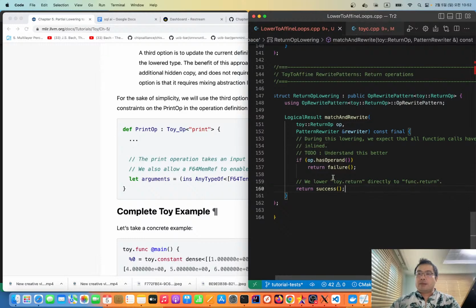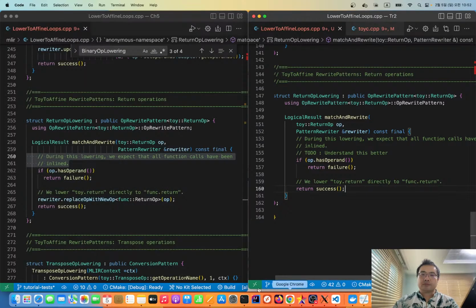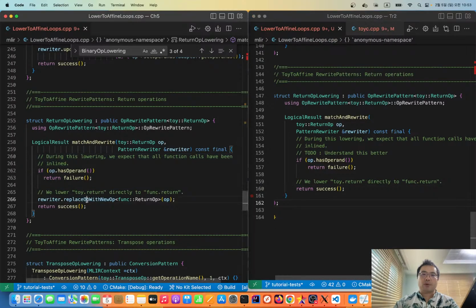So here we are simply replacing toy.return directly to func.return by calling replace op with new op.